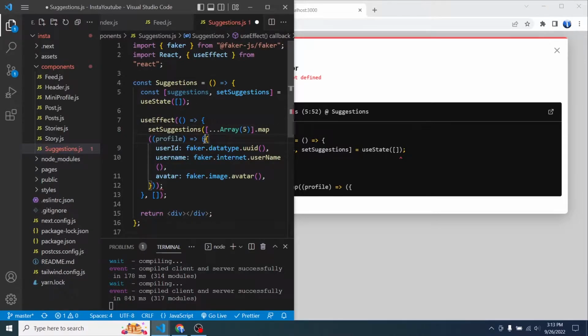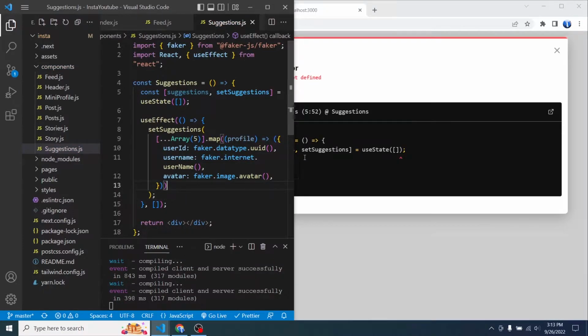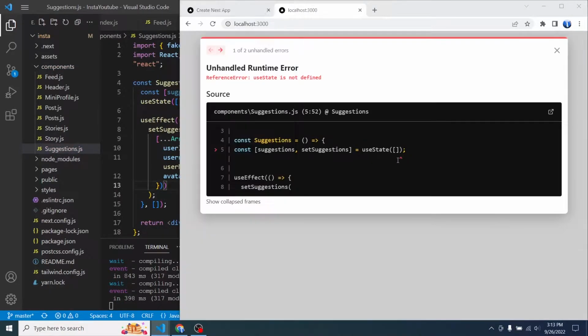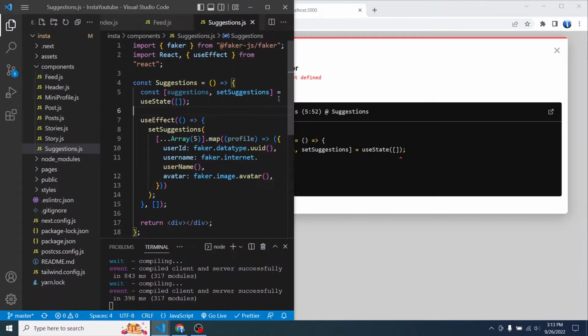Okay, so let's see set suggestions, and now let's see where this ends. So we have this one and this one. Okay, so it's gonna end right here. Save, and let's see what's the problem. So useState is not defined. Okay, so let's import useState as well.